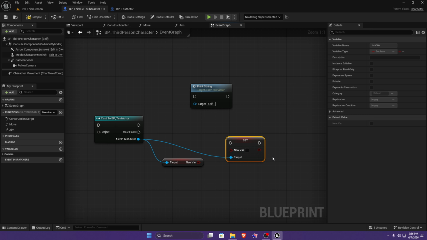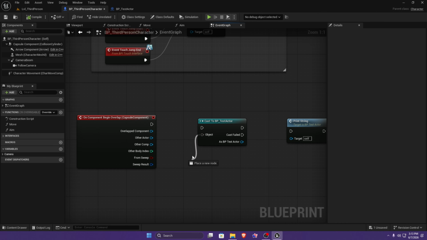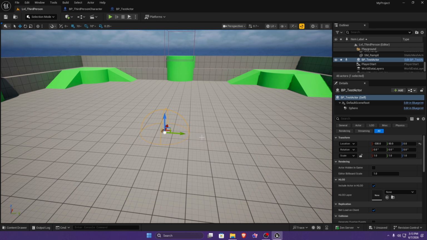So basically when we have the reference to the specific actor that we're trying to communicate with, we can simply change the values of variables. We can also access their functions, call their functions from the other blueprints as well. Now for casting, you also need to pass in the object because if you don't pass the object, or you pass the wrong object, your cast would fail. So in order to cast to something, that actor should be present inside your level as well.